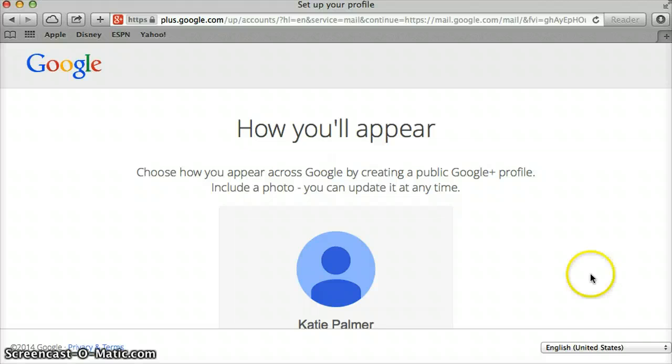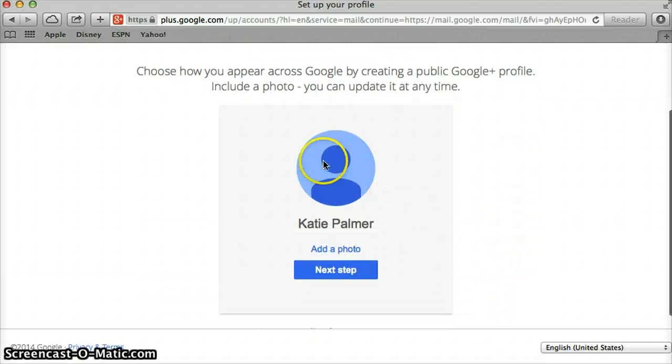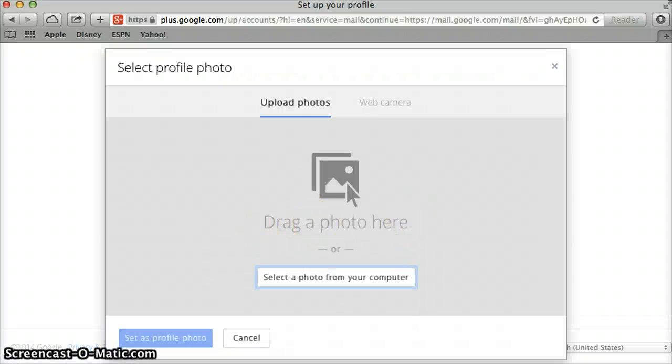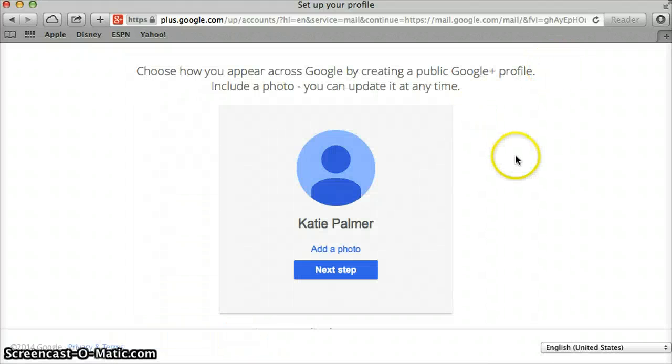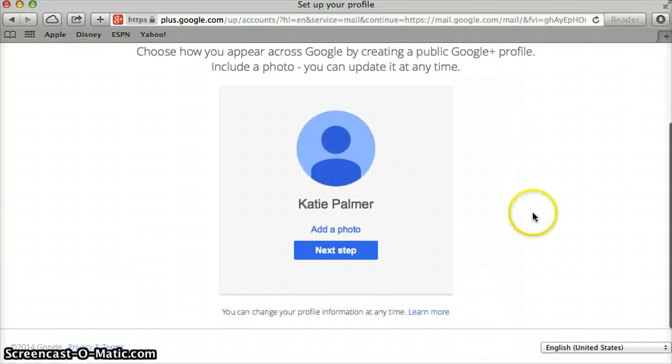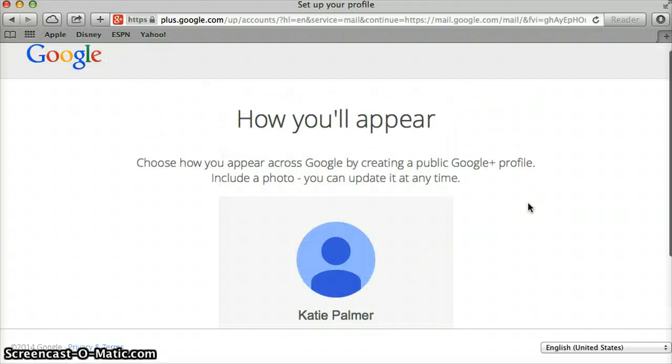But you'll go ahead and click next step. This is where you can change your profile picture. You can add a photo, and when you add a photo, you can either drag a photo from your desktop or you can just select a photo from your computer. I'm not going to do that right now because it's not necessary to have your email address up and running. It's a nice extra touch if you have time for that. So I'm going to click on next step.